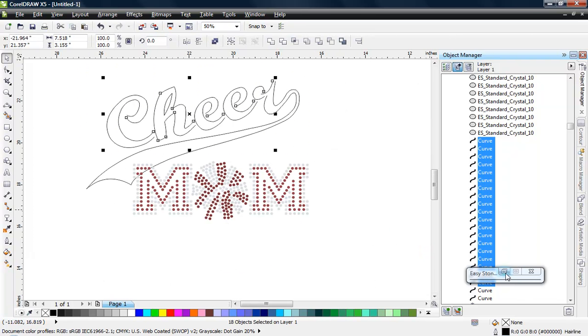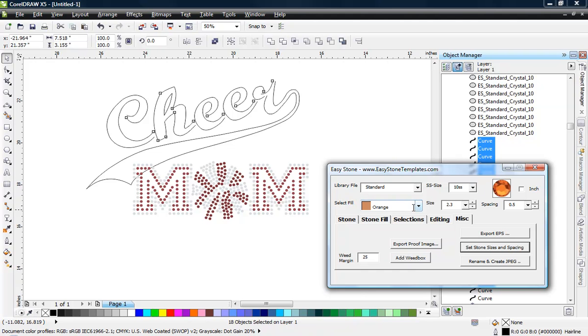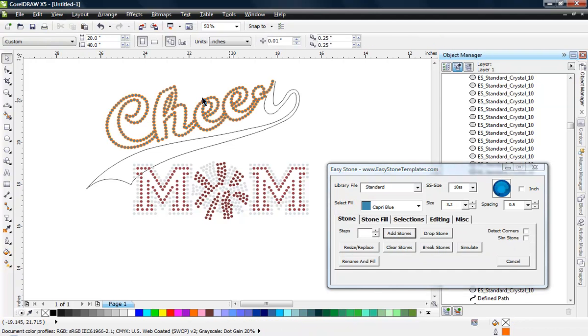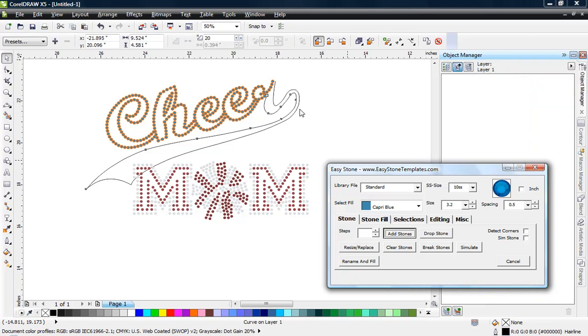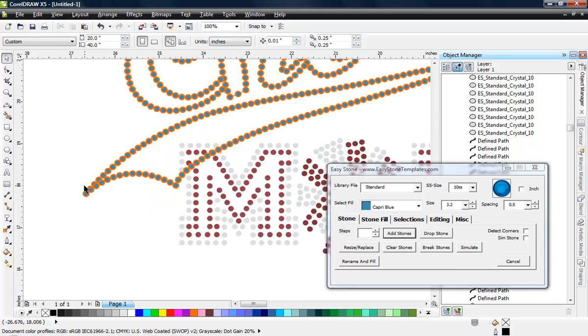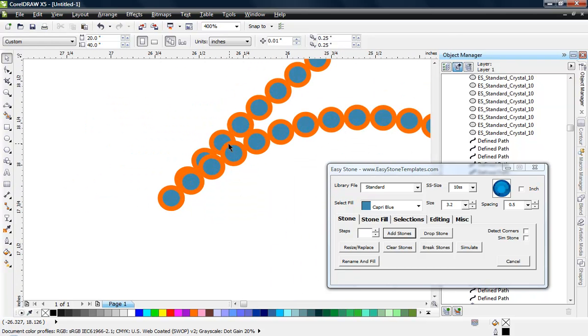Let's come into Easy Stone here, and let's pick a rhinestone color. Let's do something deliberately different. Let's do Capri Blue for this example. We're going to do 3.2 for rhinestones, and on our Stone tab, we're going to choose the Add Stones function. And just that quick, look how quickly we have a bunch of rhinestones. And then here, we're going to click Add Stones, and right here, we're going to click Add Stones. So let's just start right here in the corner. How do we deal with this situation?